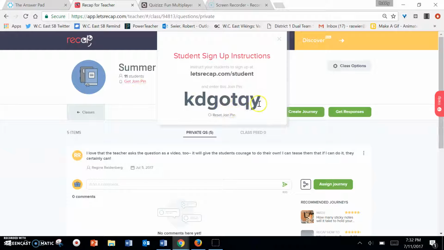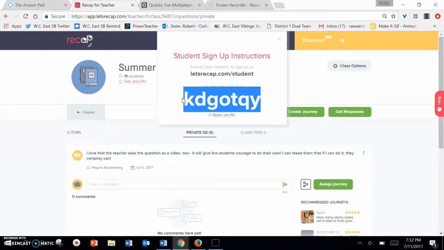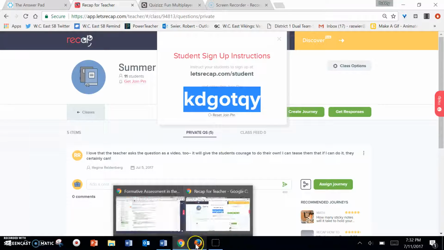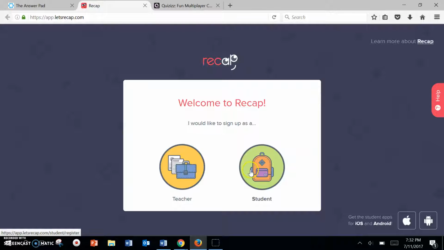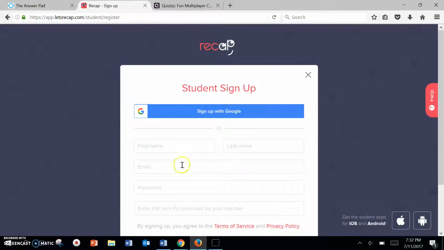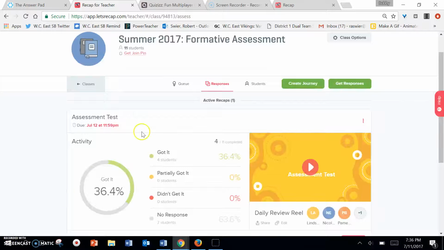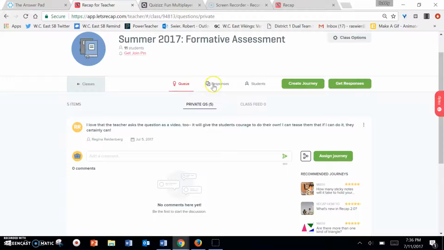And I'm going to take this pin, and as a student, I'm going to log into the class. So I'm going to go ahead and come over here to the student section, say I'm a student, and I'm going to enter this pin. I'm going to come up here and create my information before I sign in real quick. Now, same thing as before, it won't let me log in as a student because I'm already using my email address here.